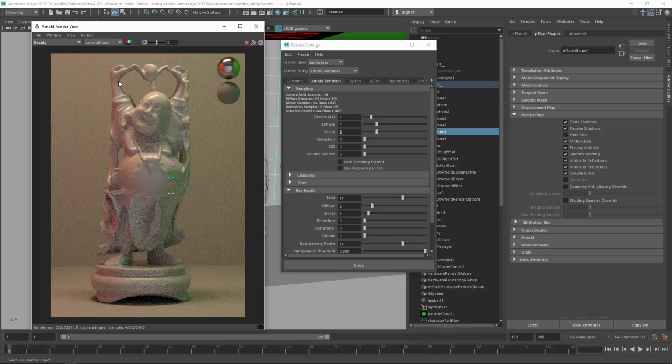And let's check the beauty. And you can see that it is getting very clean now. We still get some noise in the occluded area, and the only way to get rid of this is either by adding an additional direct light or by increasing the diffuse samples.